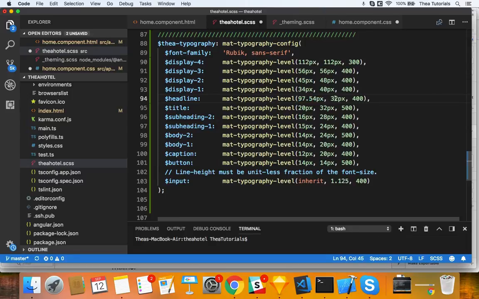97.54. The line height, I don't know. See, we don't know. See, that's why people get stuck. Developers get stuck when they don't have all the requirements.